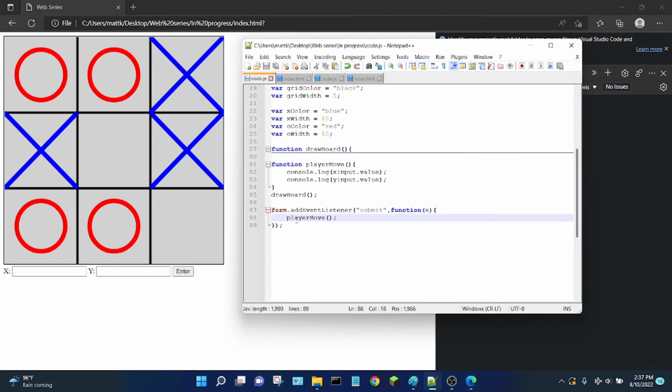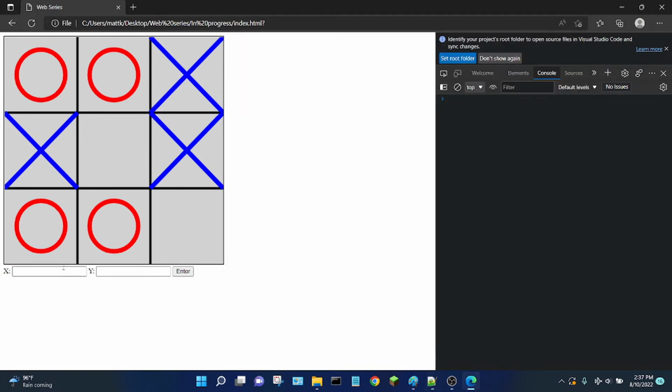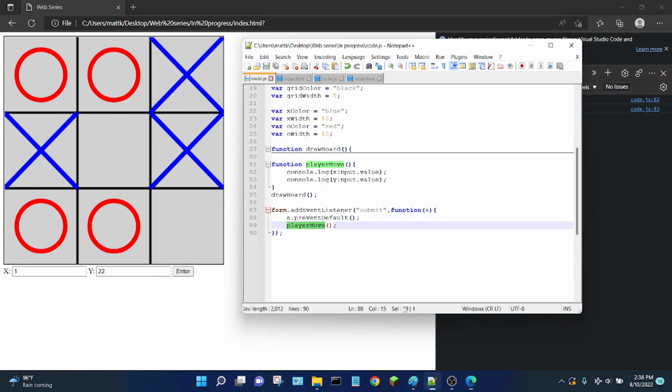So to prevent the refreshing, which I did in my number guessing game, you just say e.preventDefault, and that will keep this event, the submit event, from refreshing the page, which is really useful. So we're going to prevent the page from refreshing, and then we're going to call the playerMove, which is simply going to log x and y. So now let's run that again. 1, 22, and we get our x and our y saved right there.